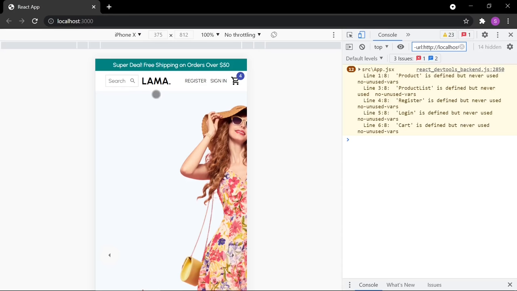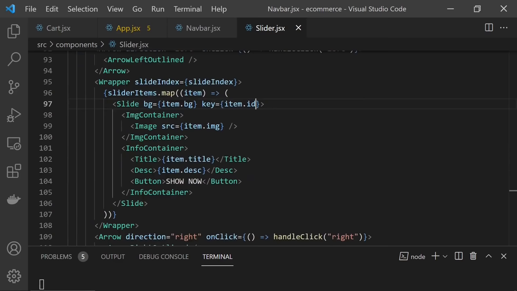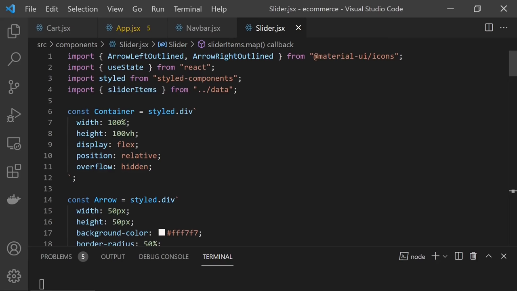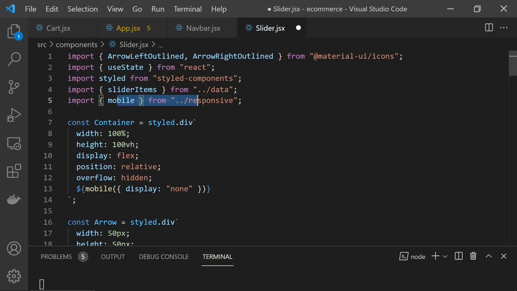So what about this slider? I don't wanna see this. So I'm gonna go to the slider and let's paste it here. And it's gonna be display none. Of course, I should import my function. Okay, it's here. I will save.